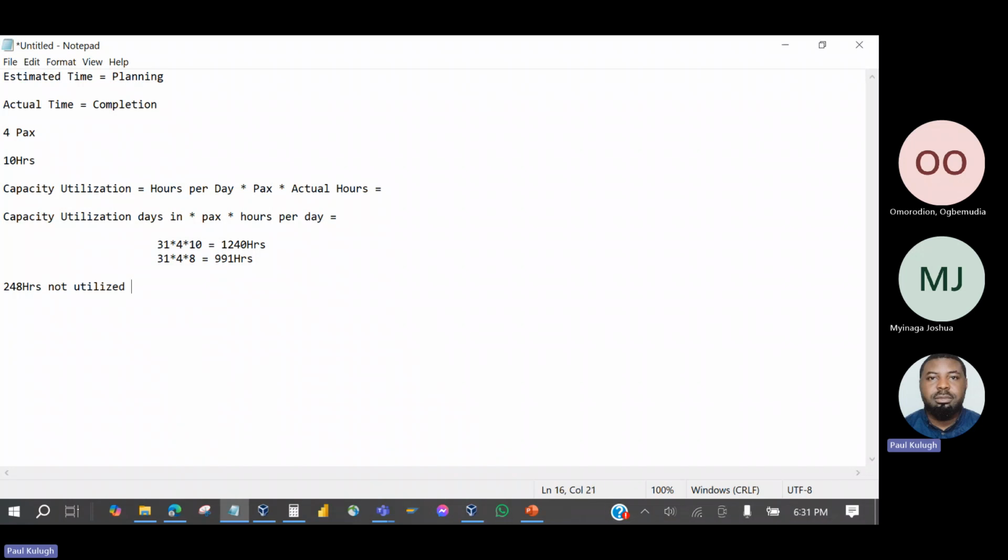Not utilized. So the team has to account to the company for what they used these 248 hours to do, because you're expected to work 10 hours a day and you ended up working 8 hours. So your team has liquidated only 900 short of 1,240 by 248. So you will be given a query. There are KPIs around this that the company can use to check a particular team.